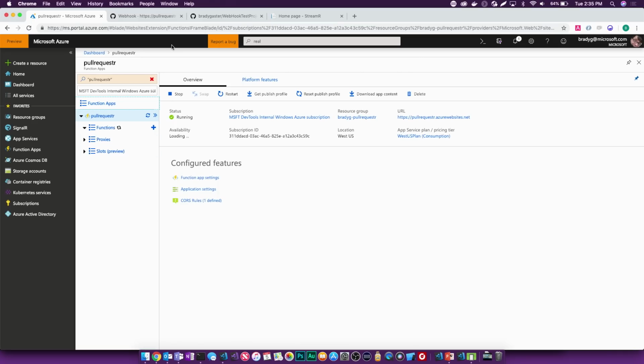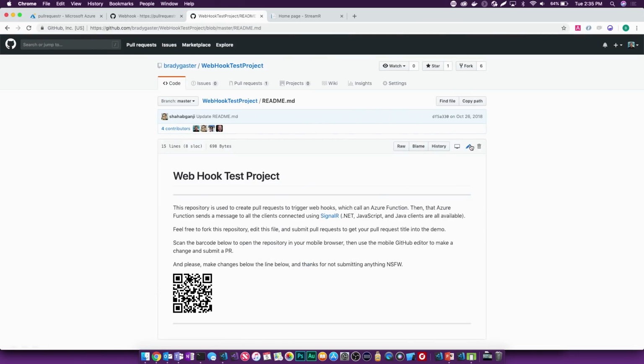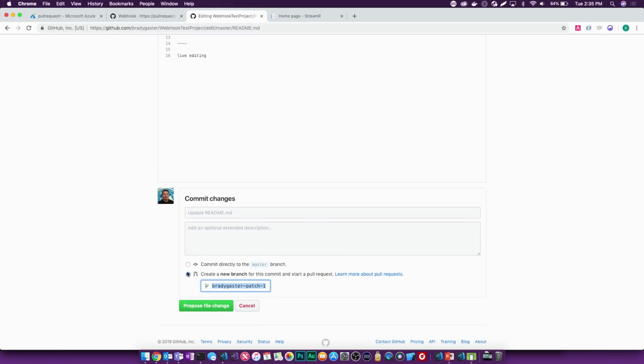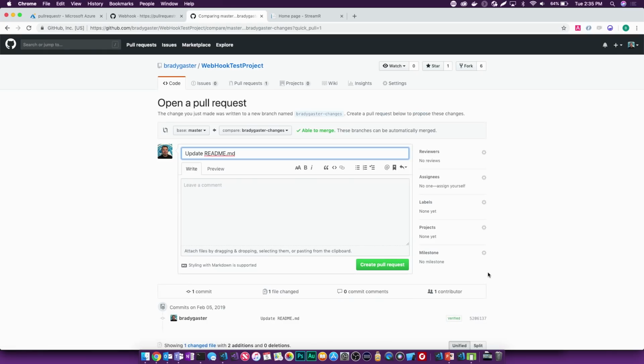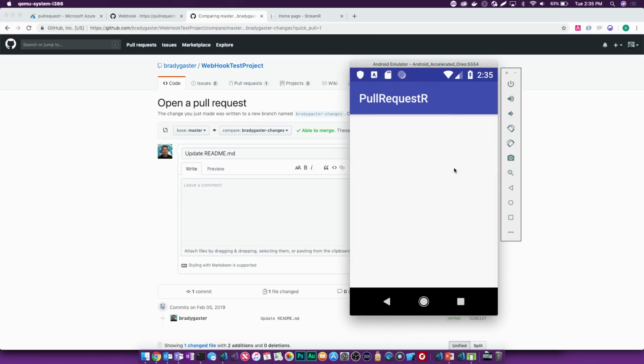Sure. So if I were to go over here real quickly and go into the README.md, hit edit real quick, and we'll say... So you're going to make some change in GitHub, and then you commit it. Exactly. That'll cause the webhook to fire, and that will trigger your function. Exactly. So I'll do this right here, and I'll say Brady Gaster, changes, and I'll hit propose file change. And immediately, that's going to send a pull request over. I'll hit create. Now let me do this. Uh-oh, our app broke. Of course that would happen.